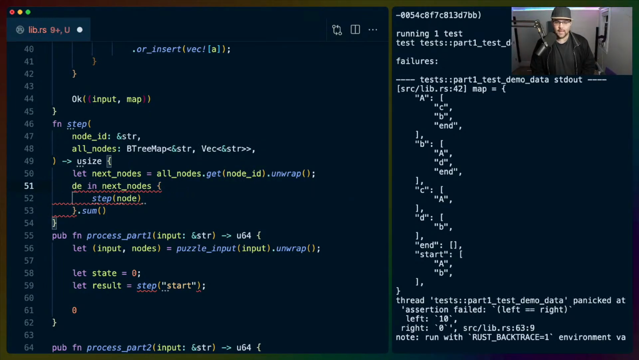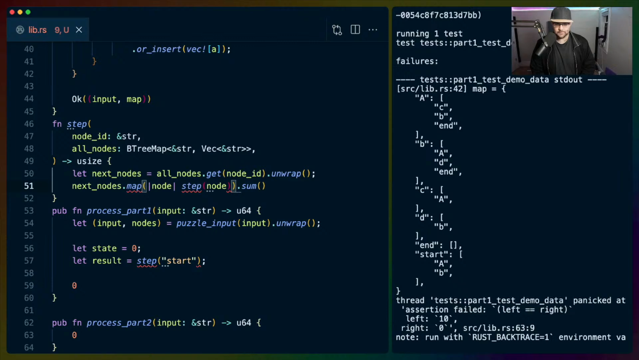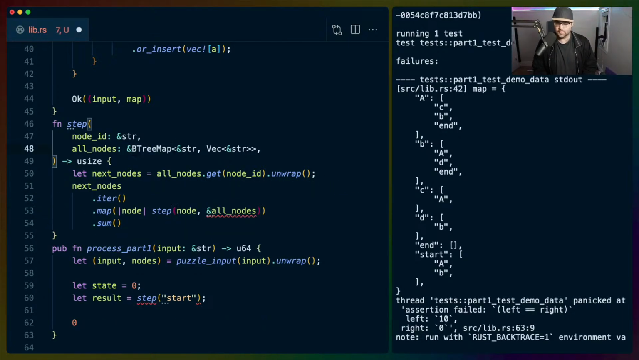And this is not that. This is next nodes dot map node step node dot sum iter. And then we do need to do a check at some point. So step node all nodes. I don't want this to be an owned B-tree map because we're going to pass it around everywhere.